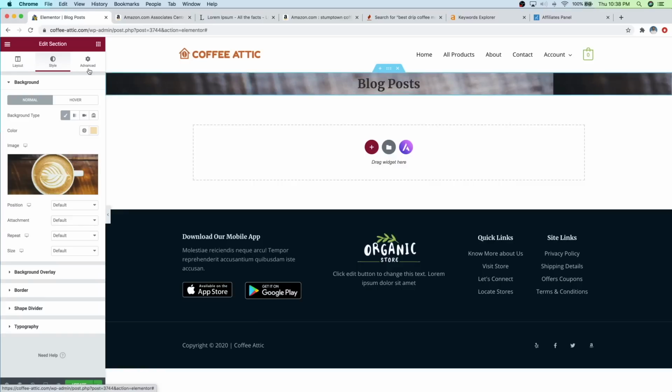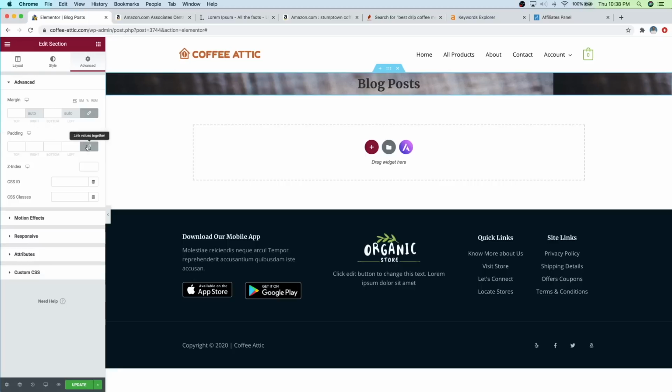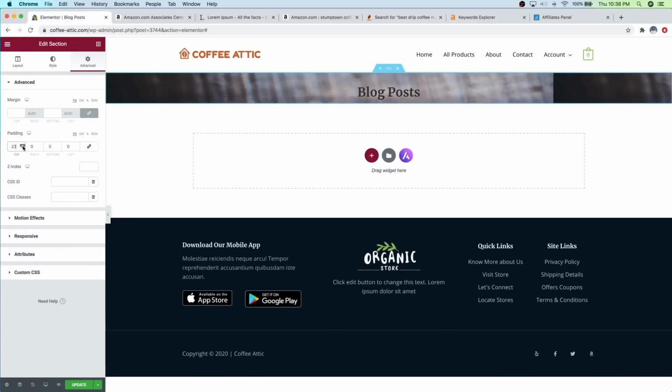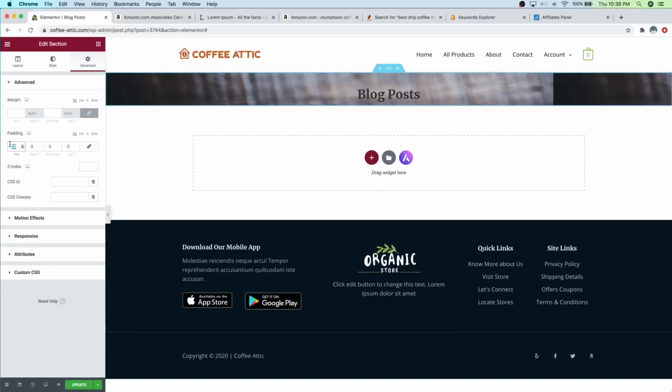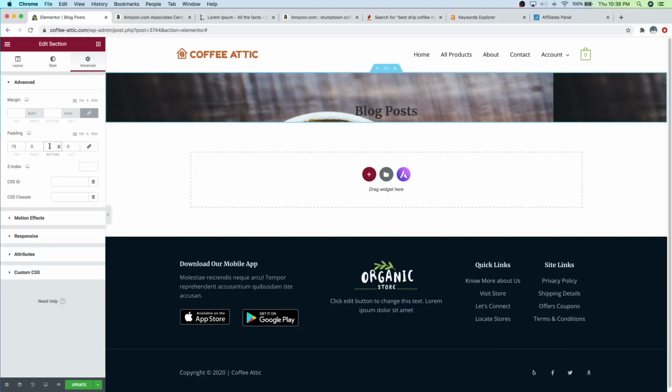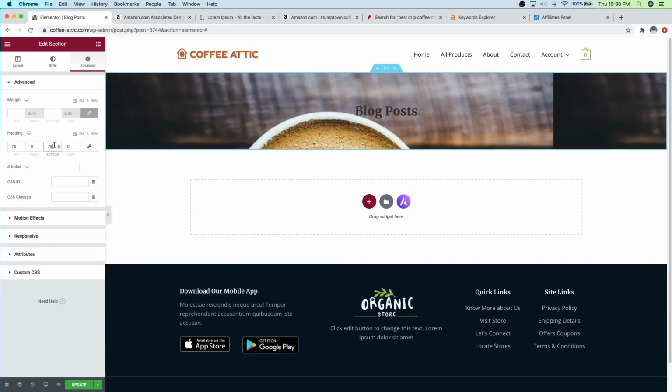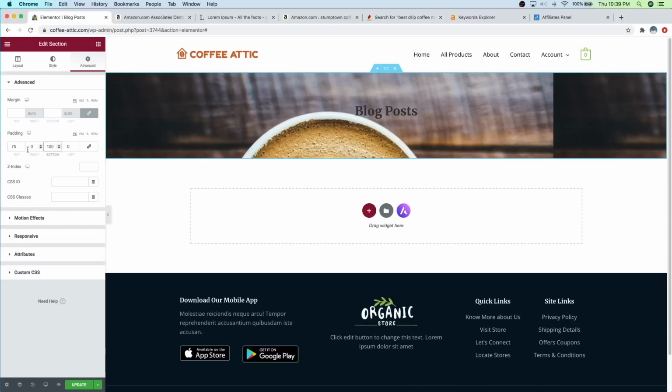So let's just give this some padding at the top and the bottom. So we're just going to go over to Advanced. And then we're just going to add some padding. So I'm going to uncheck this little link values button right here. And I'm just going to add some padding at the top. We'll maybe do 75 and 75. Maybe something like that. Actually, we'll do 100 on both the top and the bottom.